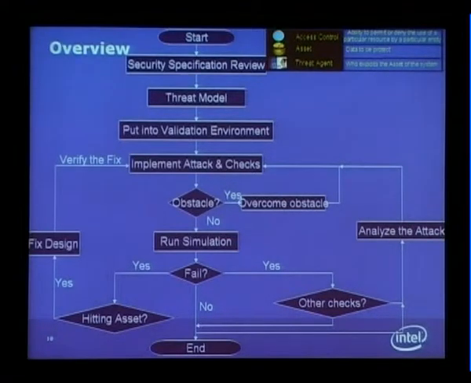And when we have done all this, we run the simulation. If it fails, meaning that it failed our check, failing a check can mean a few things. It can mean that it hit the asset that we try to protect. If it really can access the data that we want to protect, then it is definitely a bug. So we need to fix the design, verify the fix, and go over the loop again to implement a new attack to make sure that this fix is robust.